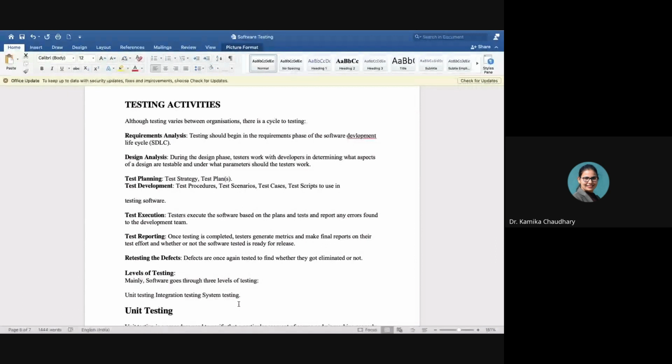Then the test planning. Test planning mainly includes the strategy of the testing and the test plans that will be used for the testing. So test planning majorly has two things: test strategy and test plans. Test strategy means what planning or what route will be followed in performing the testing. Test planning means what all the test cases are and how the entire testing is going to be performed on the software.